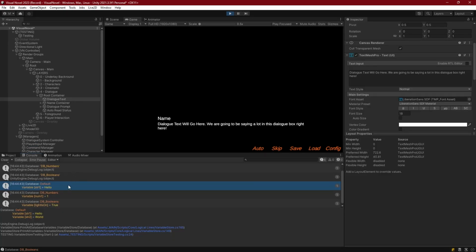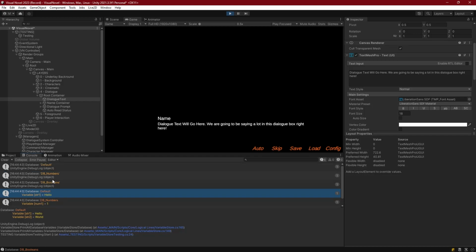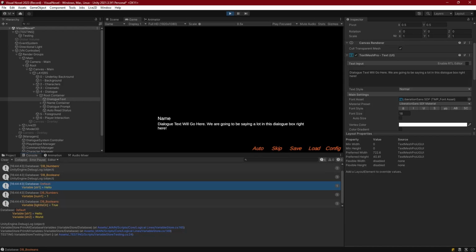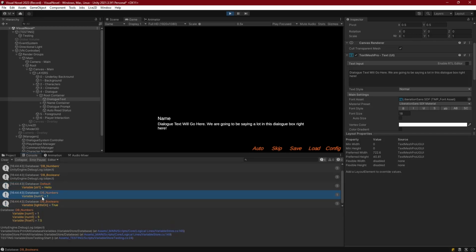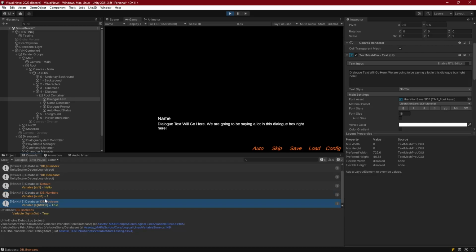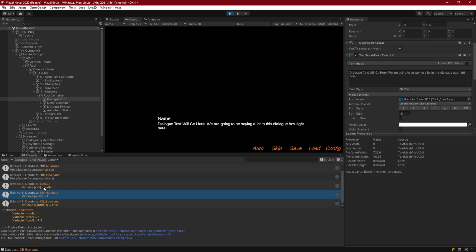And just to make things a little easier to read, I went ahead and reformatted these functions so that we can see clearly the name of the database and the variables listed out in a line, so they're not all on different lines. It makes it easier to read. We can see the variable name and the value it is currently set to, which will be great for our testing here in just a second.